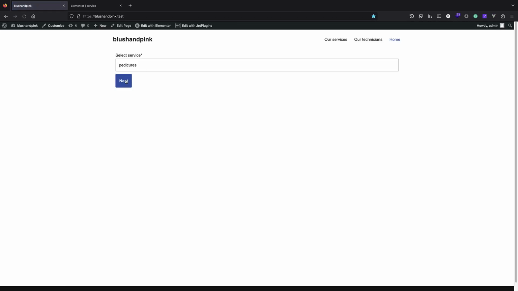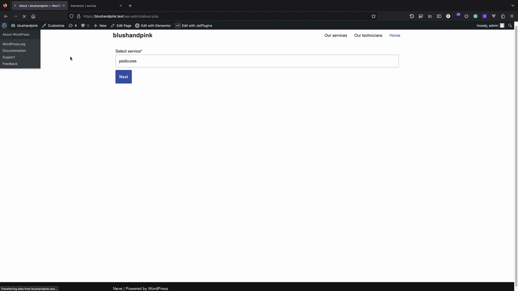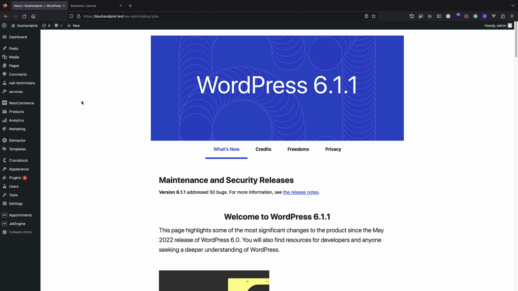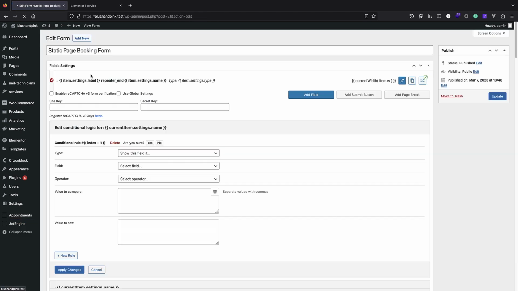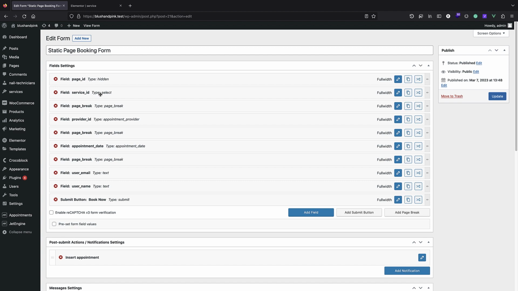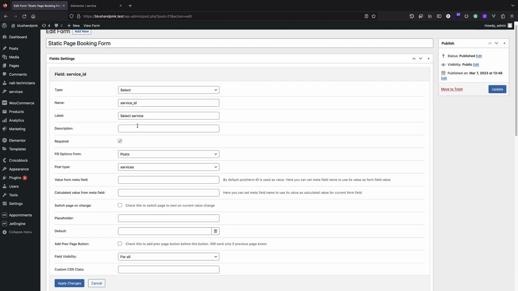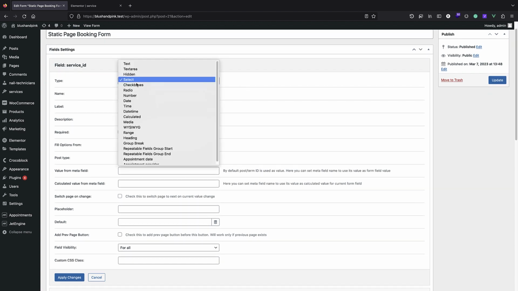So here, of course, we should not get anything because we haven't modified the form. So what you have to do after you create your listing is to tell your form to use your listing instead. So you just have to bring Jet Engine and then forms and select the form that you're using. And here for the service, let's just edit it. So we have select service, and it's set to select. We want to change it to radio, because these are just called radio buttons that you have to select only one of them, not checkboxes, because with checkboxes you can select more than one.